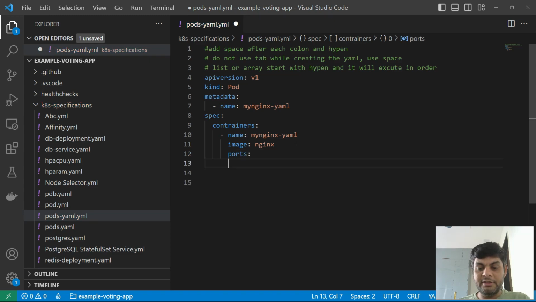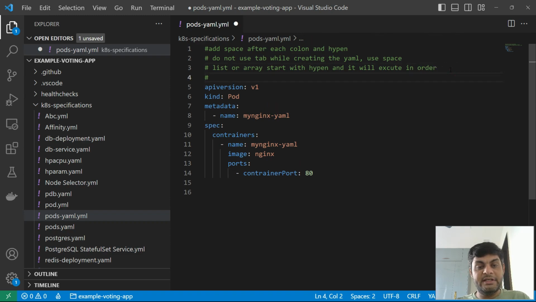image nginx, give ports, and in the ports again we have a property. So 1, 2, containerPort 80. Okay, the fourth concept is about a dictionary. A dictionary is nothing but a collection of keys. Some people call it an object, so both are the same.